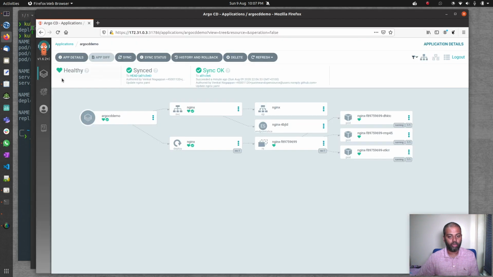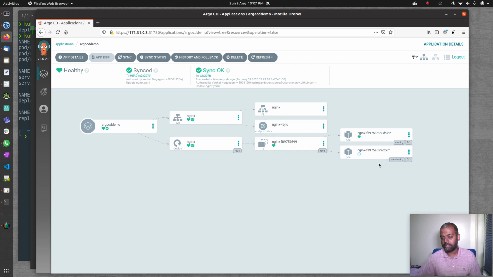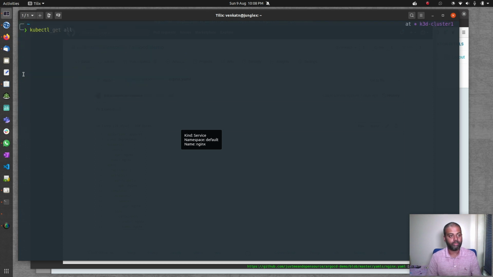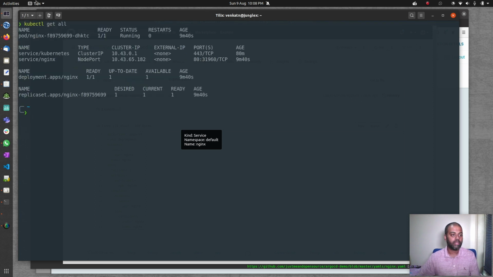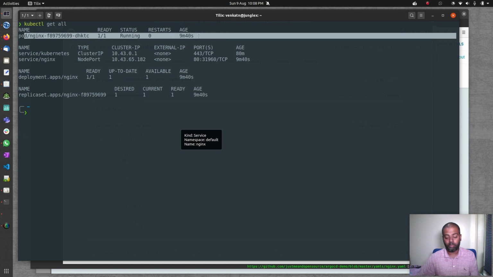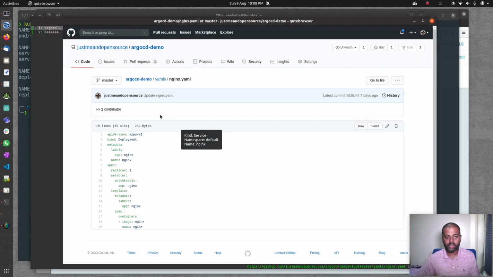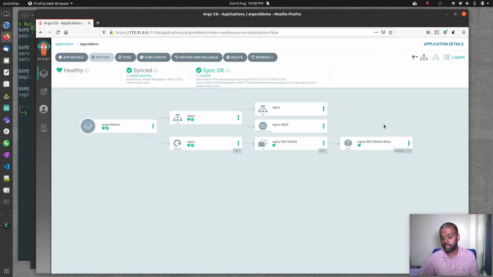And if I go back here, you can wait or you can just click refresh and it will change the number of pods to 1. See, it has terminated the 2 pods and now it's back to 1 pod. And if I look in here, kubectl get all, you can see we are back to 1 pod because we've updated the manifest in our GitHub repository, and Argo CD has changed the live application as well.